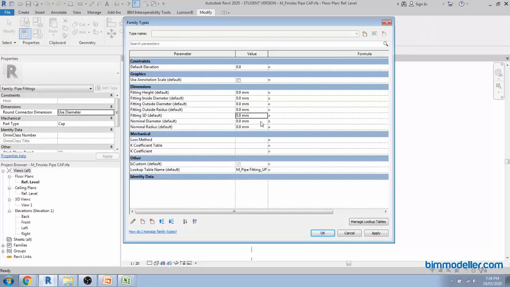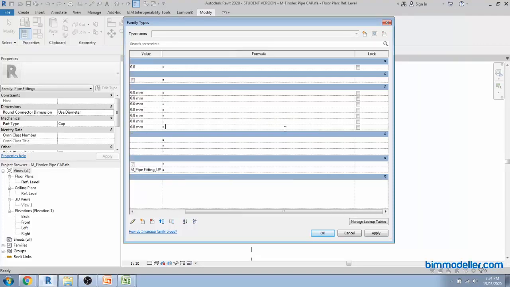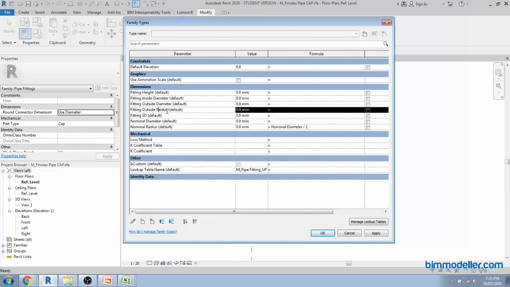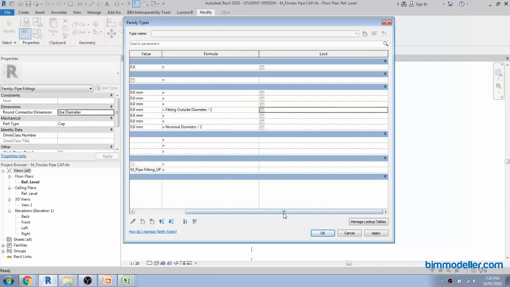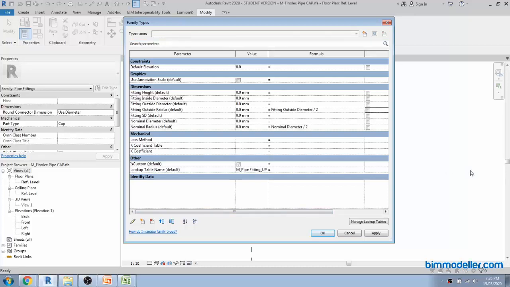We can assign the values, for example, nominal diameter: control copy, and paste it, divided by 2. In radius it will be divided by 2. So we have a simple formula. The other formulas will look like this one.